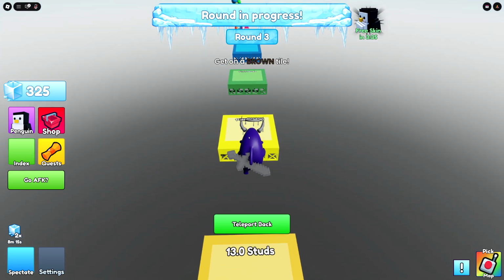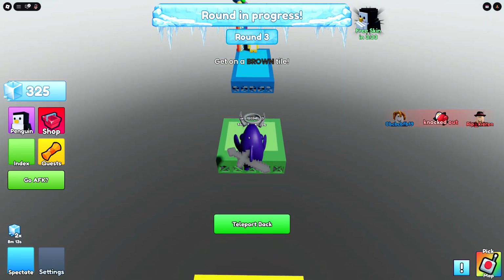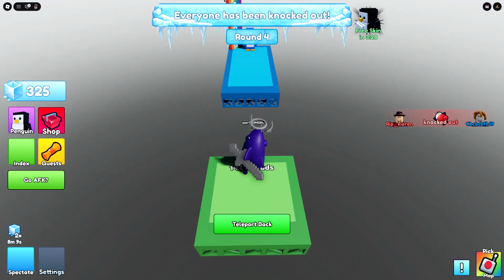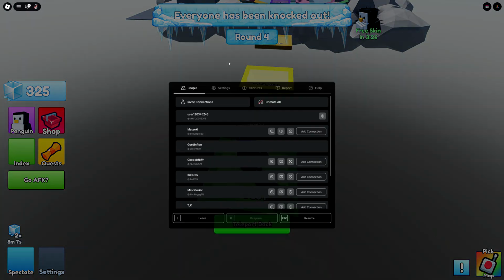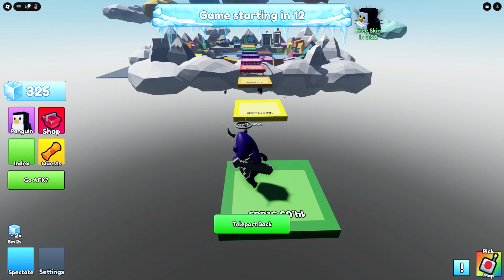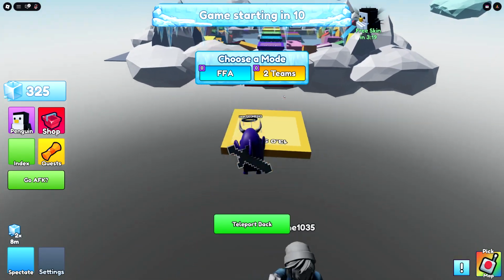So if you guys want to go ahead and find out how to turn on shift lock mode for Knockout, all you have to do basically is go over to your settings, number one, and you have to make sure that the shift lock switch is turned on. If the shift lock switch is turned on, you guys can go over to step 2.